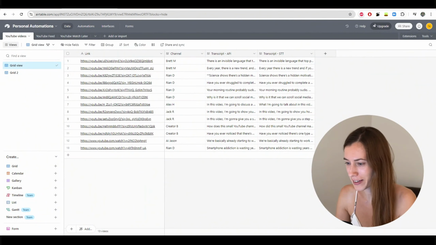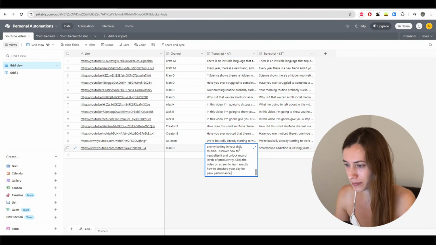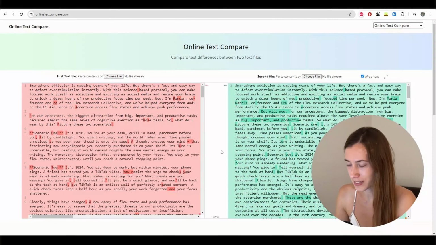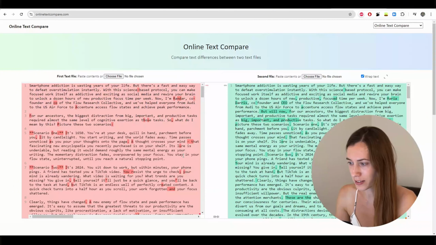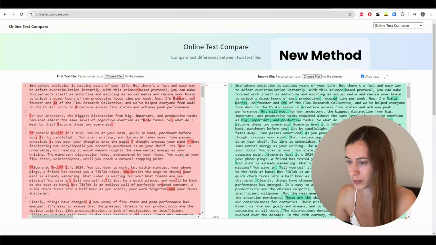And now we have both transcripts inside our database. Let's compare them and see which one is better. I found this online text comparison tool. The text you see on the left is the one created with the YouTube transcription API, and the text on the right is the one which is created by the automation I'm going to show you in this video.